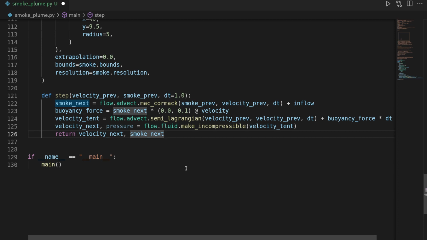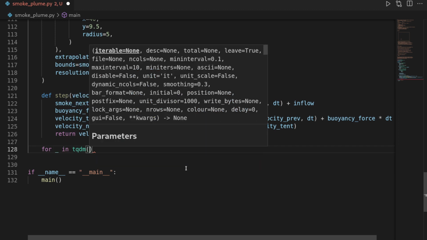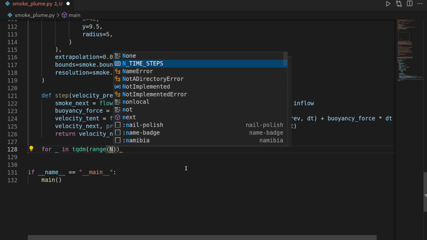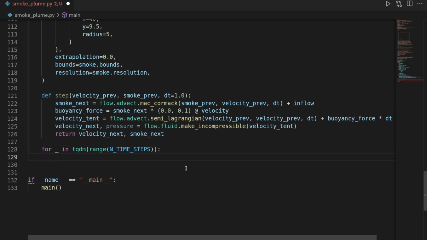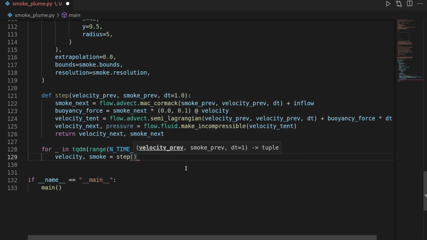Okay, well then let's use this step function repeatedly in order to visualize a simulation. So let's do for underscore in tqdm a range of n time steps. This will be our main simulation loop, and we're just updating our velocity and smoke fields by saying velocity, smoke equals step applied to velocity, smoke.